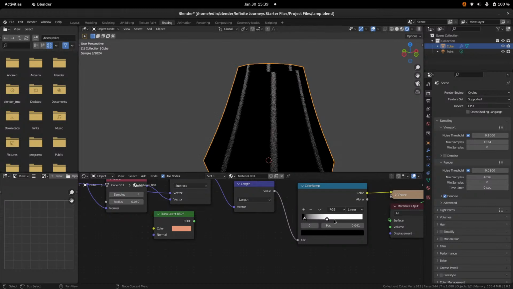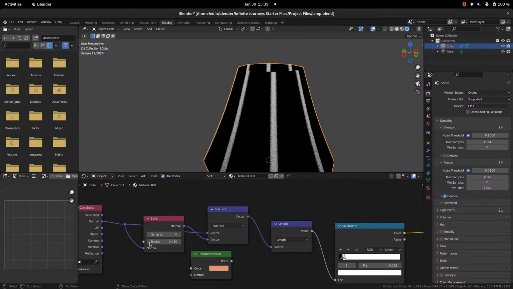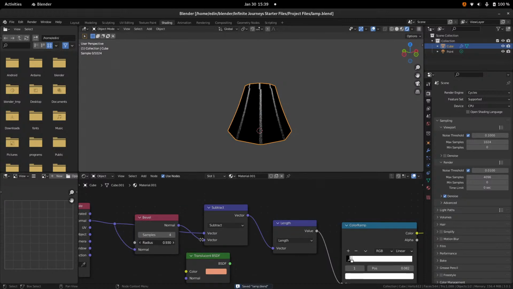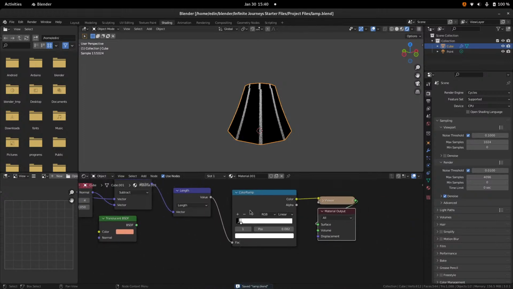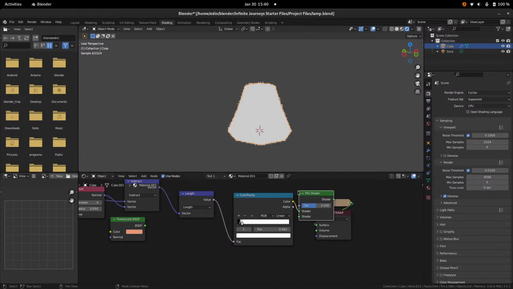Like this. And now get some more. And if I turn down the radius a little bit, I think that is good. Or no. Wait, 0.5. No, 0.5. Yeah, that's okay. Now I can mix between the, Shift A, mix shader.